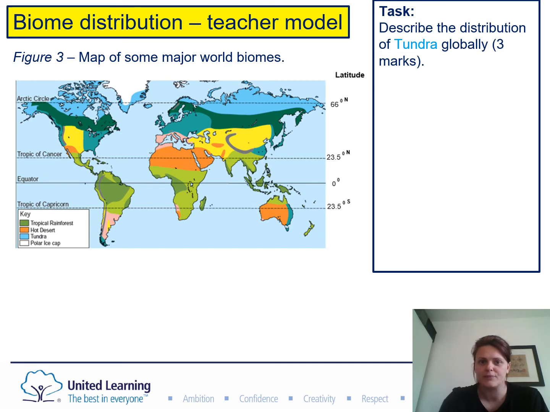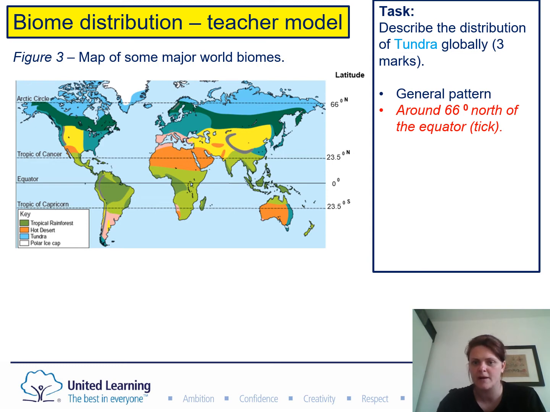So, first of all, the general pattern. Well, if I look here, I can see that the tundra is up around 66 degrees north of the equator, and I can see that on my latitude line there, where most of that light blue area is along that latitude line. So that would give me 1 mark.